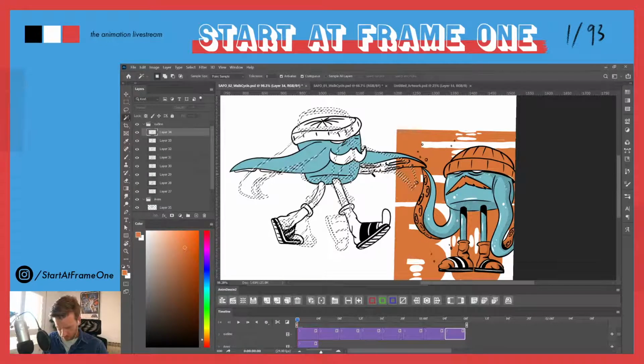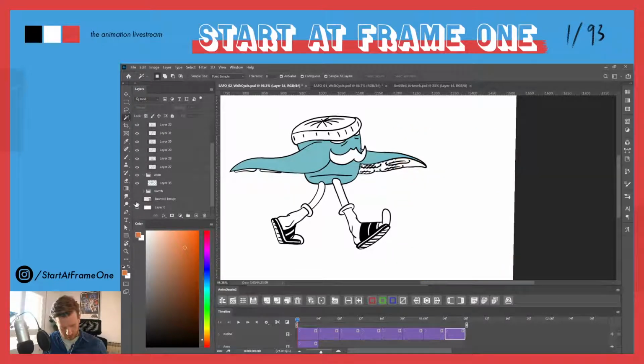And do we have here like sample all layers probably. So he has, although we are not on the right layer that we want to have as a reference, we still get the right color. Okay.